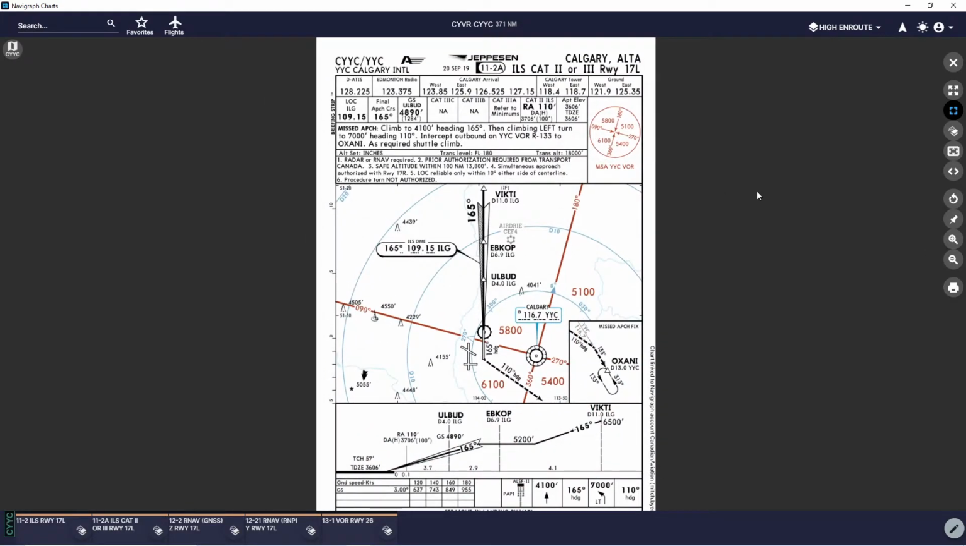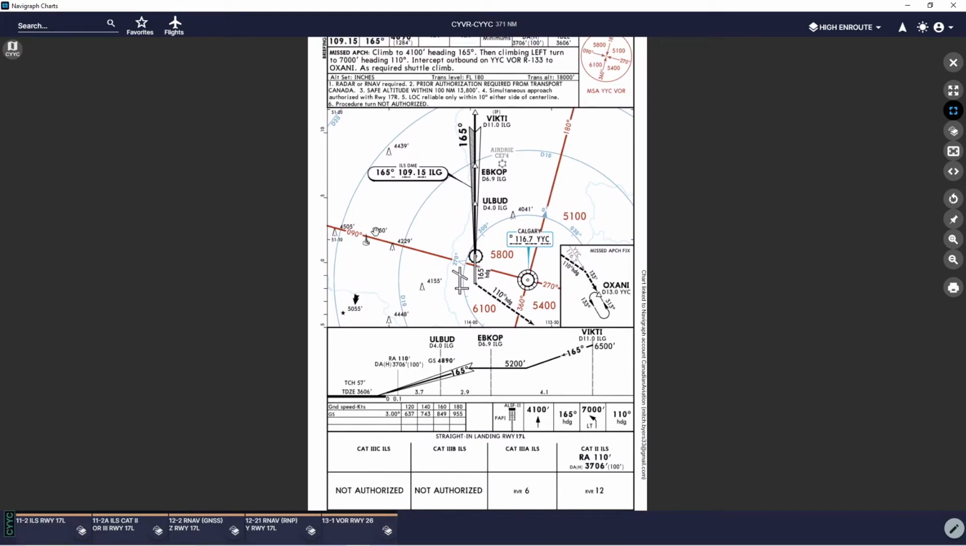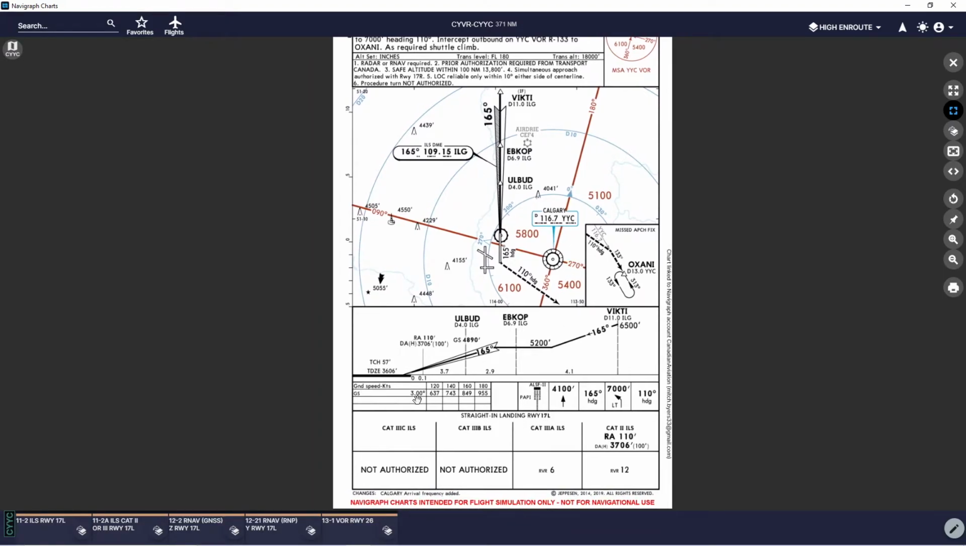So just a brief overview of Cat 2 and Cat 3 approaches in this case. Runways that are authorized for Cat 2 and Cat 3 approaches have certain requirements in place. And honestly, this could be covered in a whole separate video, so I'm not going to go into too much detail. But it's essentially the same requirements that we saw before for the actual approach itself, but the minimums are a little bit more restrictive.